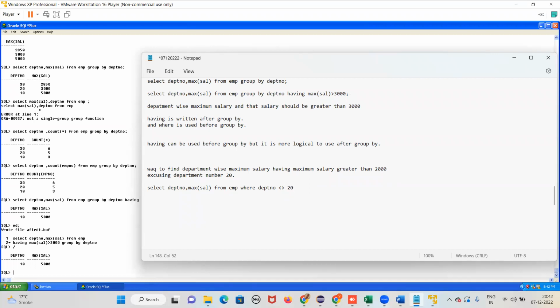And group by department number having max of salary greater than 2000. That's all, guys. Easy? Yes, sir.